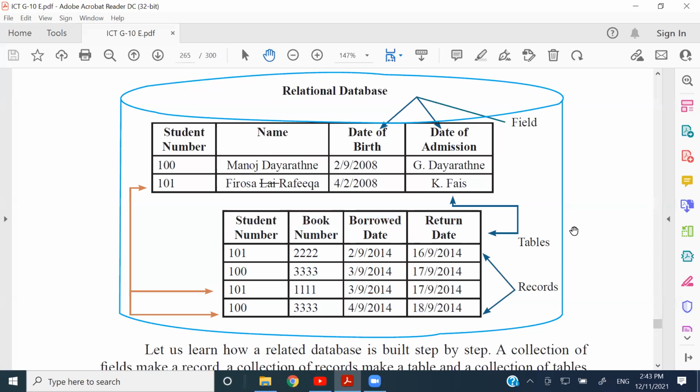So if I want to find which kind of books are being borrowed by which one of these students, I need to have a relation in between, right? If I had only this table without a relation, I wouldn't be able to find which one borrowed which book.